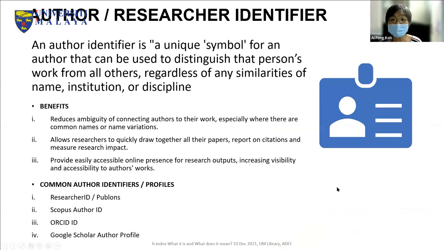So what is an author or a researcher ID? Yes, is that a question? Oh, am I supposed to answer the question now? Okay. Yes, Prof. Abriza asked, is a researcher with an H-index of 10 better than a researcher with an H-index of 5? The answer actually, in my fun quiz, the answer is not yes. The answer is not sure.